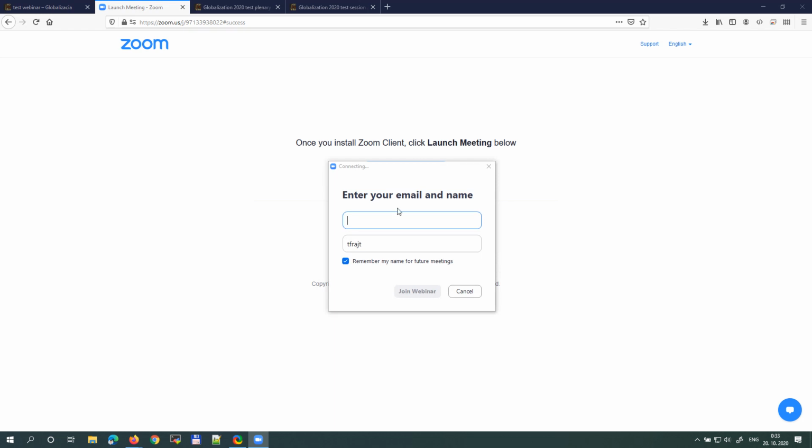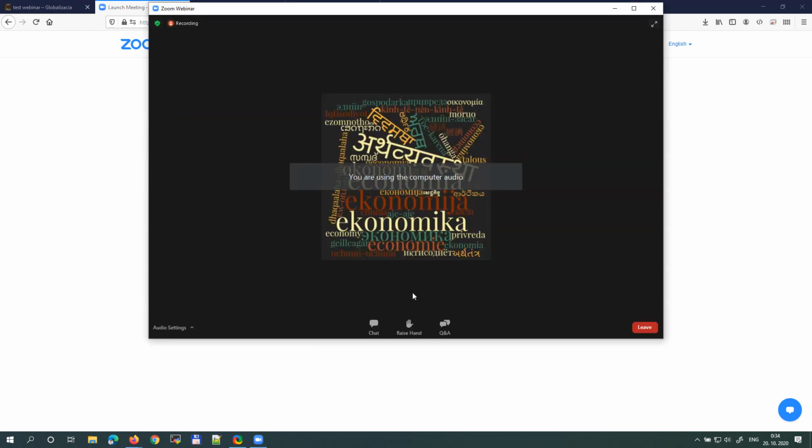The first input box is email address. I will type mine, thomas.fried@gmail.com, and we'll also type my full name, Thomas Fred. I can check this option to remember my settings for the next execution of the application. We can leave it as it is and press the button Join Webinar. And as you can see now, we have successfully logged in to the webinar.